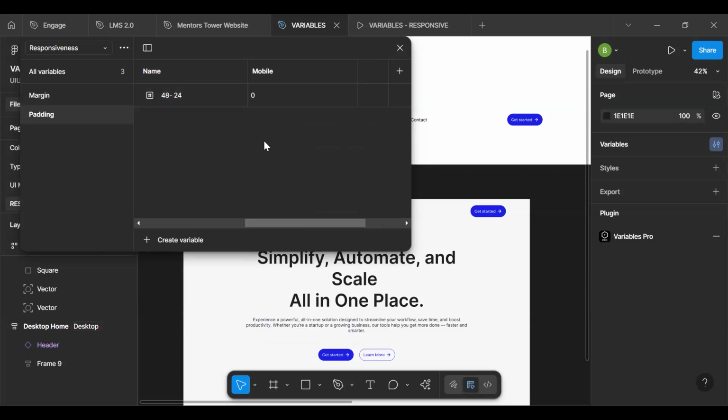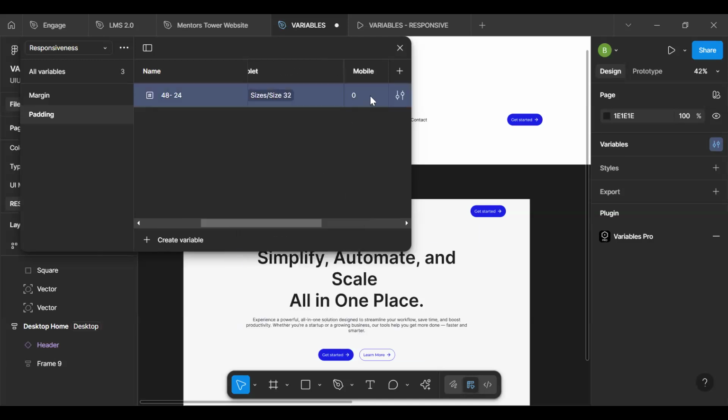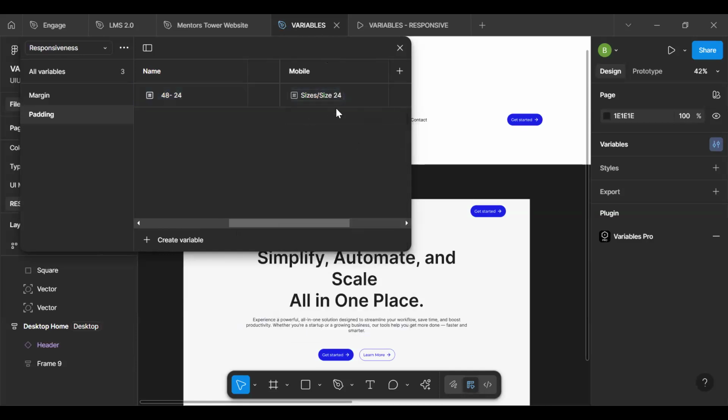Vera, you said 32 for which one? I was thinking the mobile will be 24. Okay, yes, that's one way we can also go about it. So let's use 32, and also let's use 24 for ease. Okay, so having done that, this is our padding.